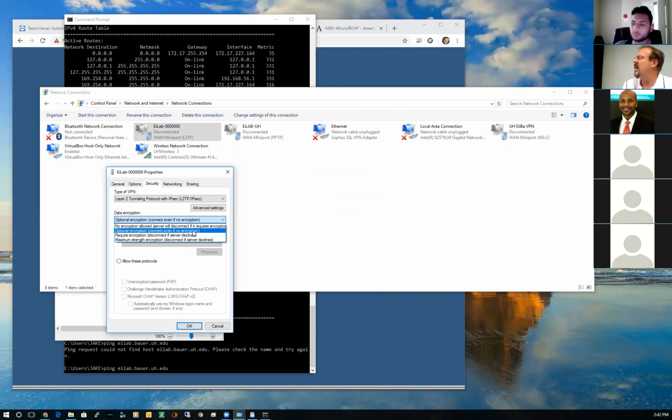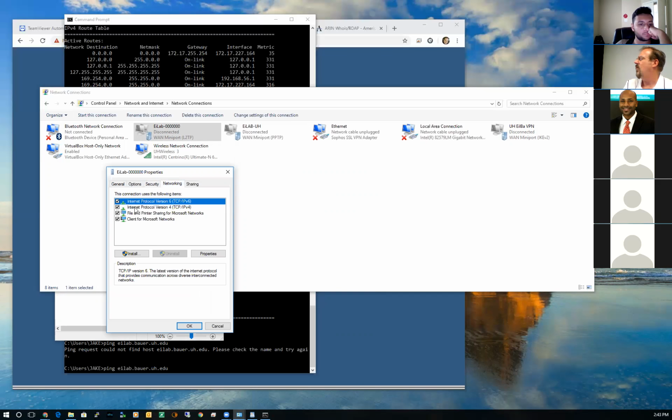Let's just leave that on optional, and that's because my server is actually telling your computer, you do need to use encryption, and it's automatically negotiated. So just leave that on optional. We don't need to do anything else with this. Networking. All of those are checked. Leave all of those checked.